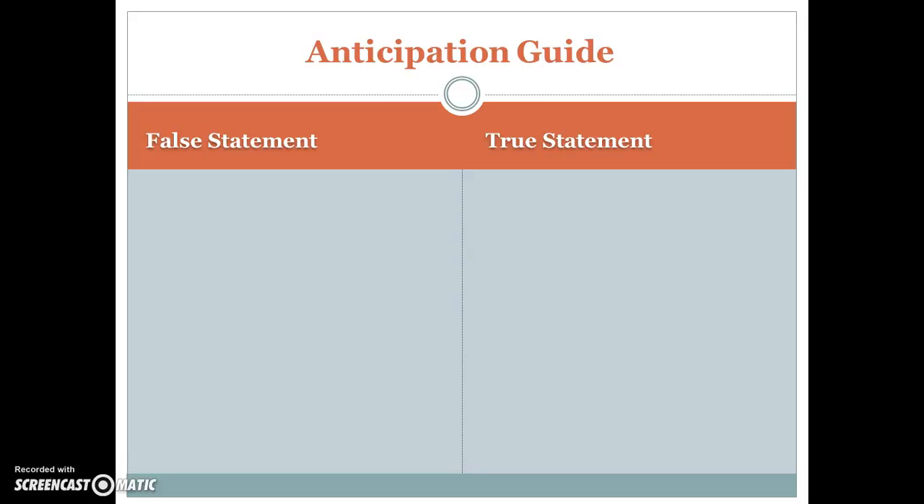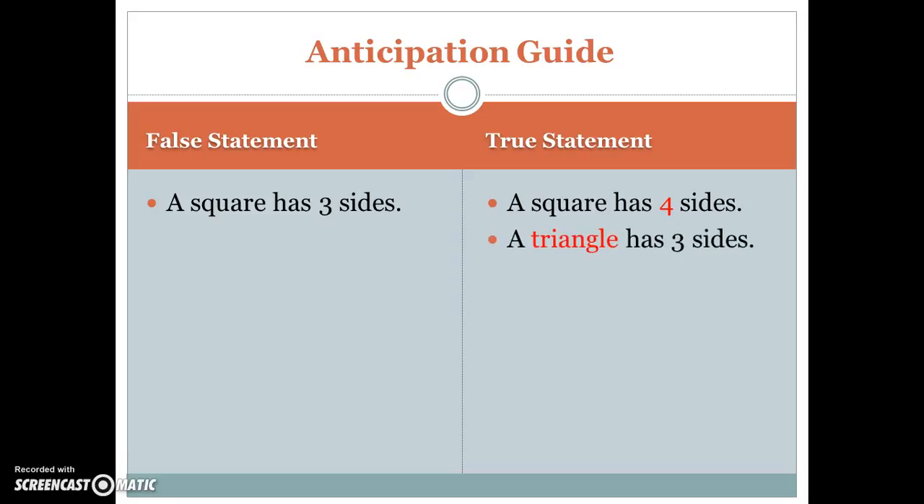We'll do a couple of examples here. So a false statement is definitely that a square has 3 sides. Now in order to make that a true statement, we could change the number 3 to a 4 to say a square has 4 sides. But notice that you can also change the word square to say a triangle has 3 sides, which is also a true statement. So this is something that's going to occur for most of these true or false statements. So I want you to be able to provide more than one different true statement for each false statement.